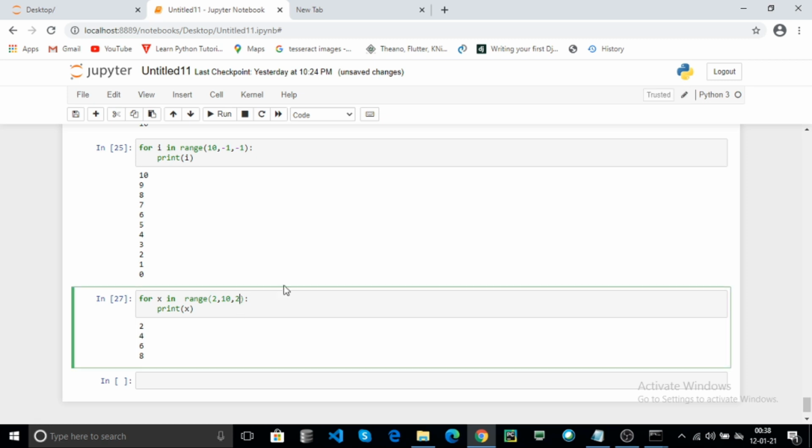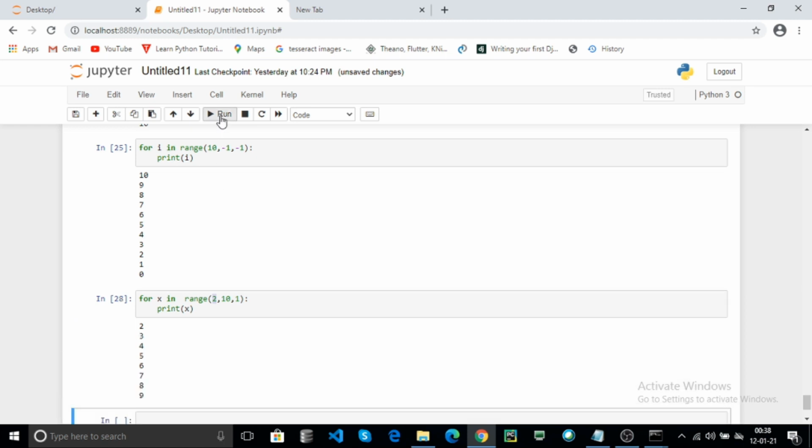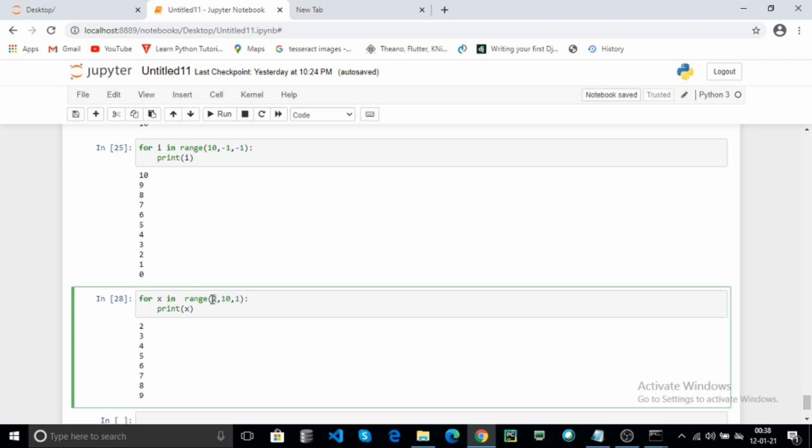You can also use 1 as the step. Every time the step value will be added to the starting value. Here the first time it prints 2. After that it prints 2 plus 1, then 3 plus 1. Based on your step value, you can print the range data.